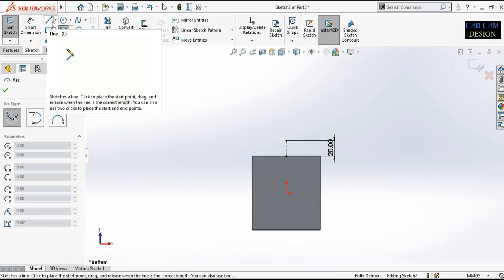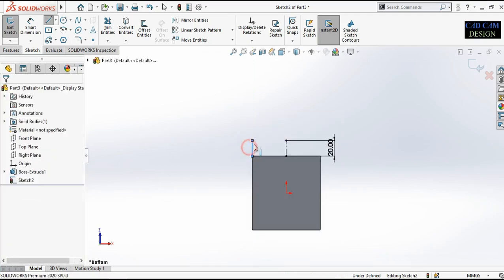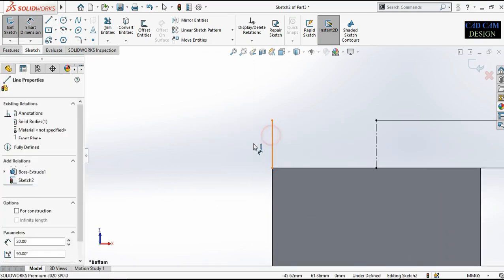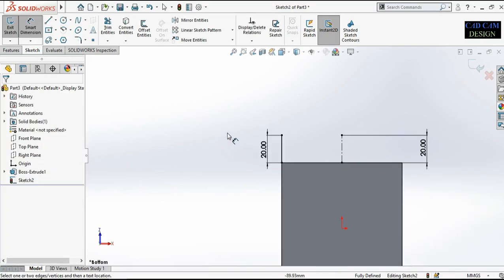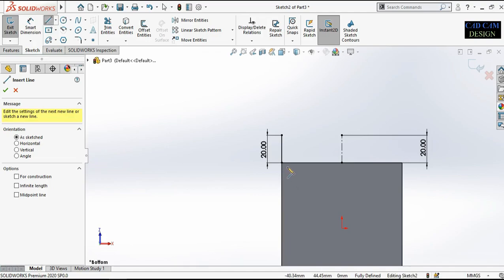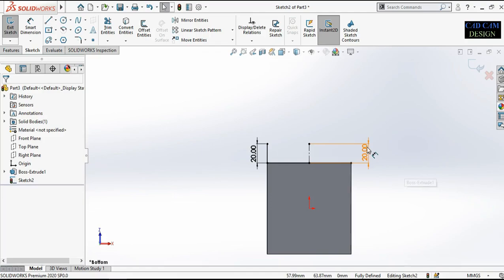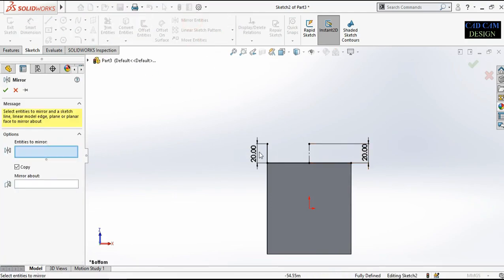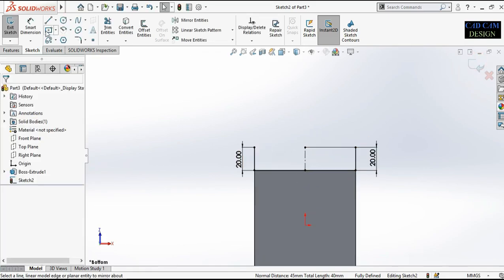Then first make the line to this point like this. Now the line dimension is made equal, meaning 20 and 20. Done. And also draw a line like this to this. To close our sketch, go to mirror entities. Mirror means our entity, line, plane or axis, and select this. Okay, now this half sketch is done.